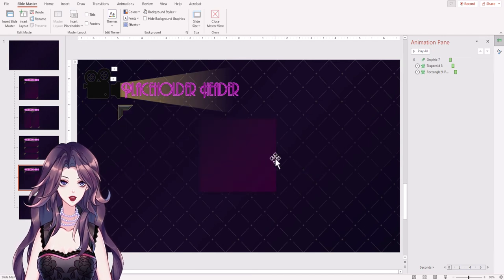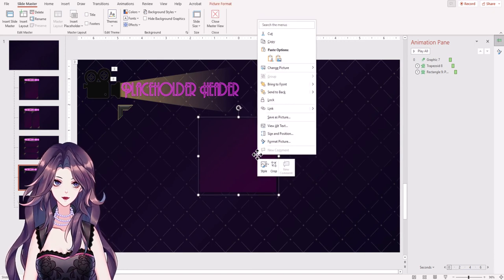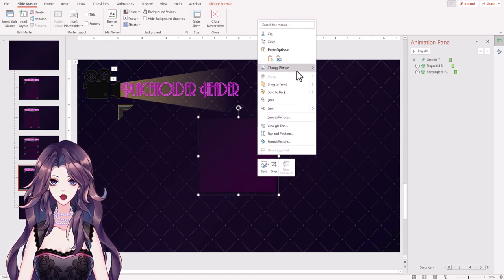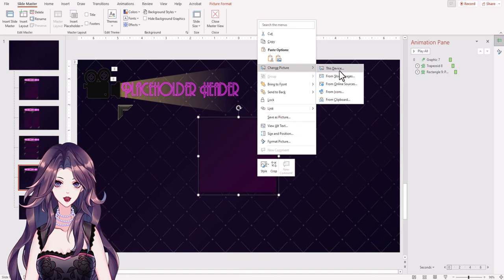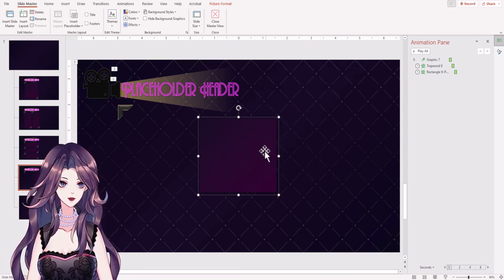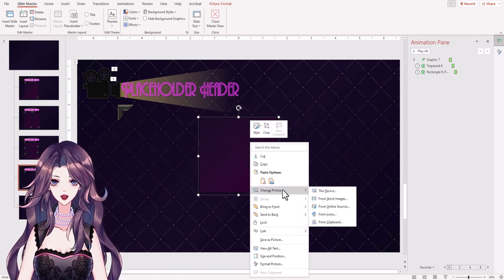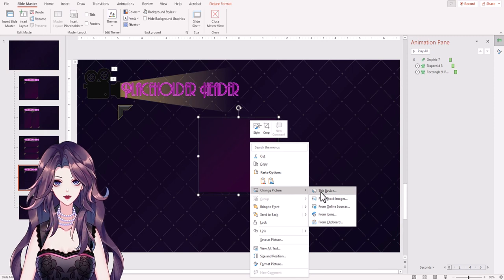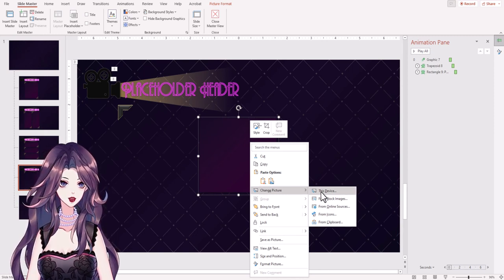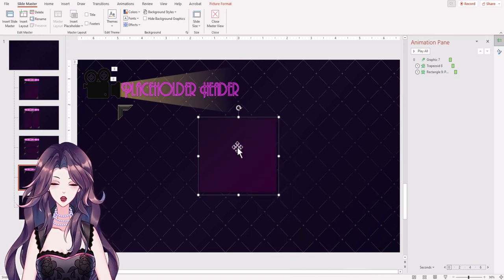Alright, so we've re-imported the shape that we just exported, re-imported as a picture. And as you see, if you right click it, you go up here and you can change picture. And this is really handy in the fact that you can keep a consistent picture size, picture style. And if you want to just swap it out, all you have to do is go to change picture, this device, navigate to where you have your picture saved, and then it'll pop right in here into this shape.